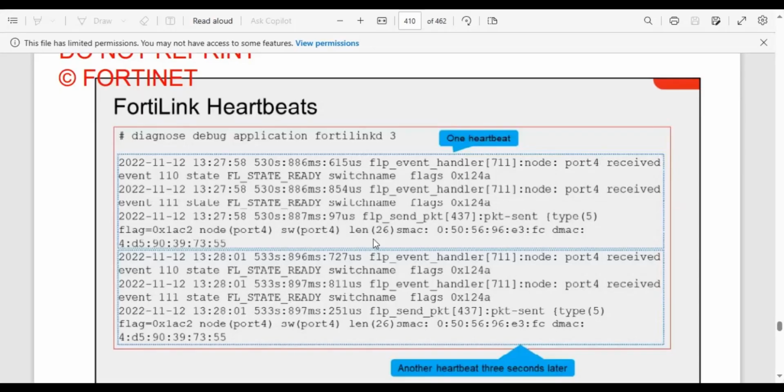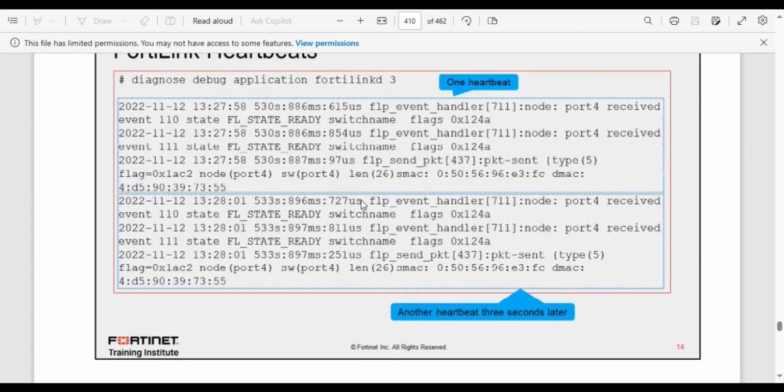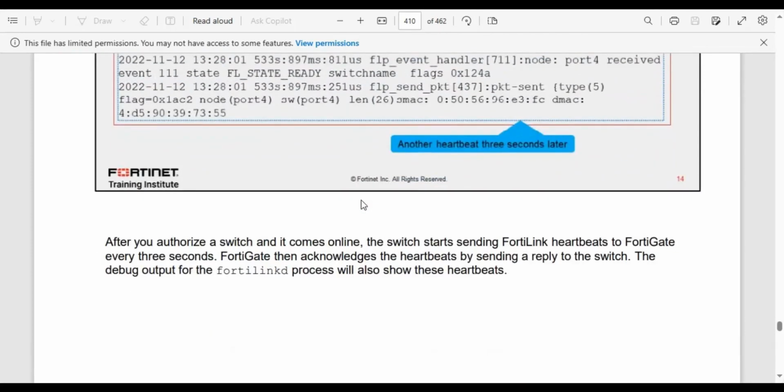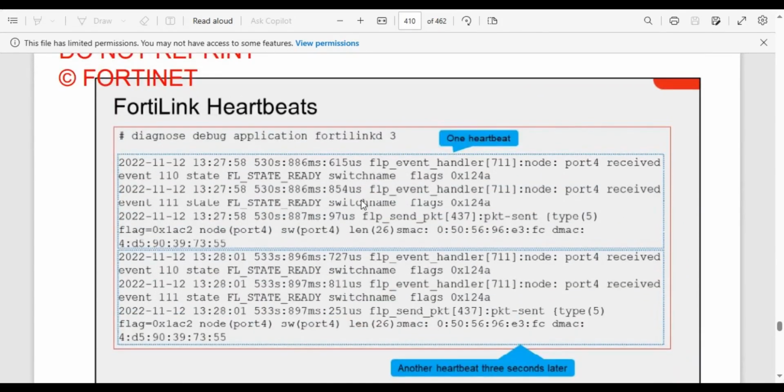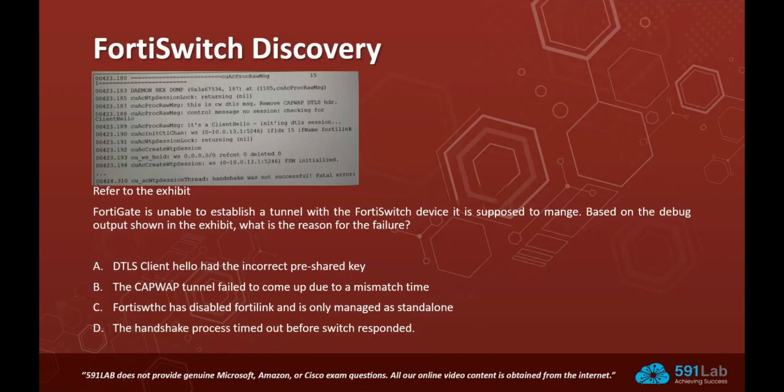For more information about FortiLink heartbeat, you can check the FortiSwitch 7.2 study guide, page number 410. Okay, let's evaluate the correct answer. Answer A. FortiSwitch is ready to push its new hostname to the FortiGate. No, this answer is incorrect.